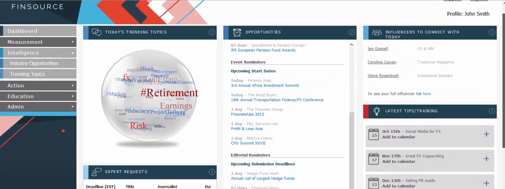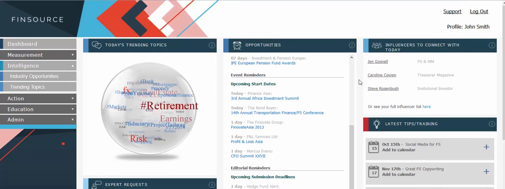Scrolling back up to the right hand side, top right, we have a module we call influencers to connect with today. As I've mentioned before, when you set your profile, we're going to build you an influencer database of reporters, bloggers, analysts, and other important people. But that's obviously a significant number of people, and what we're offering you here is 3 that we think you need to get in touch with. And I'll be showing you in another video exactly how to use this module, but that's what this does.